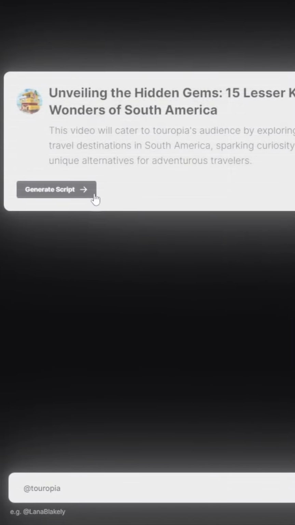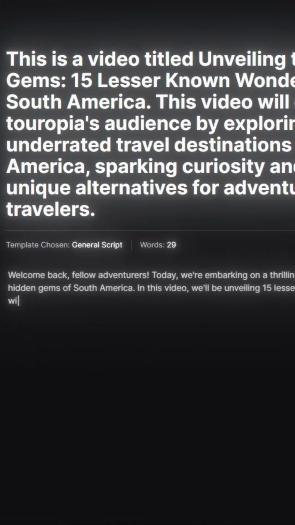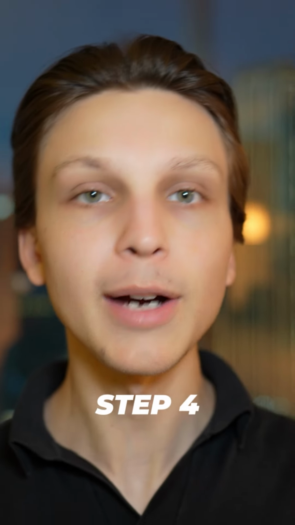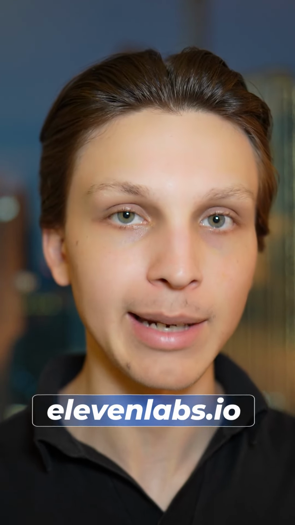Step number 4, click the button that says Generate Script. This will write you an entire script for your video. And then drop that script into a software called 11 Labs for your voiceover.